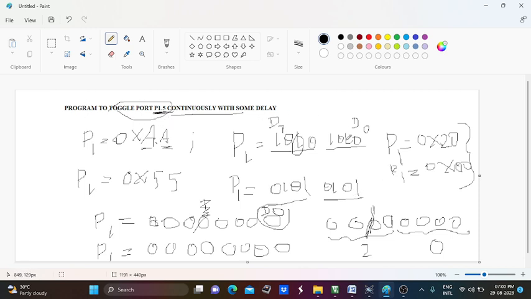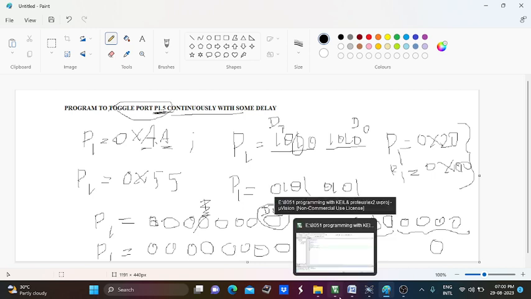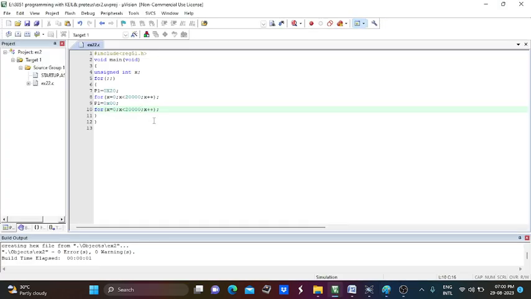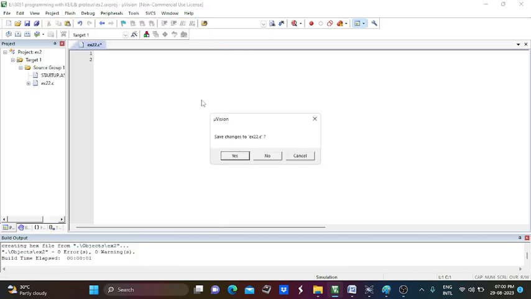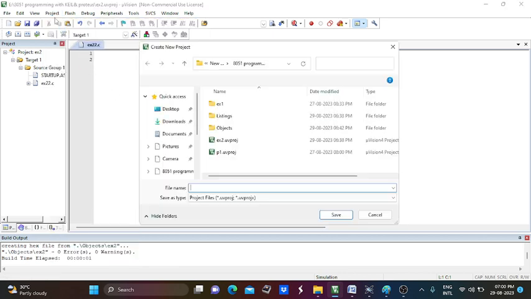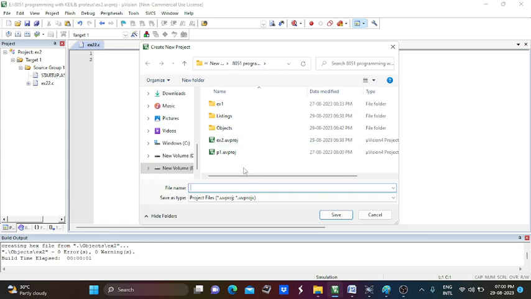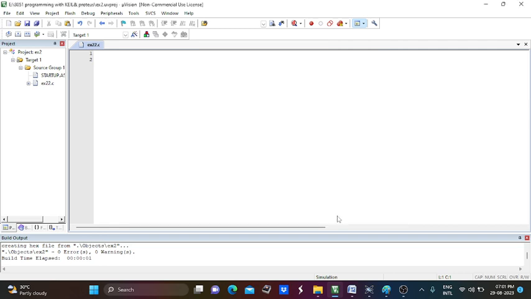Now let us write this program and execute it with the help of Keil software and Proteus software. Now we move to Keil software. Here we go to Project and create a new project. It will ask in which place you are going to create the new project. I give the project name example 3, so ex3, which is stored in the directory E. So ex3 is my project name.